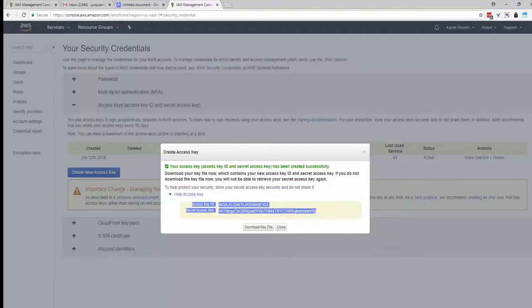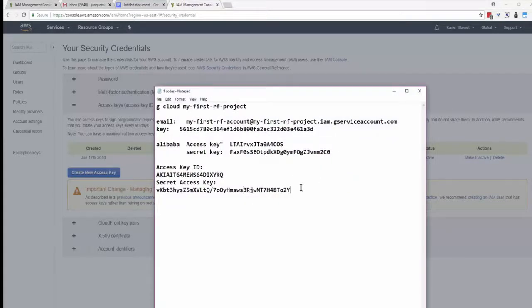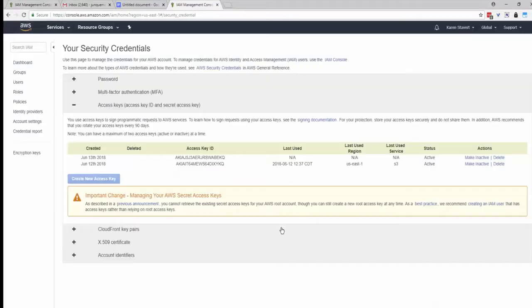And I've been saving things on a notepad. Close the file. So once that box is closed, you're not going to be able to see it again. So if you need new access keys or you can't find what you copied, you just come back here and click on Create New Access Key.